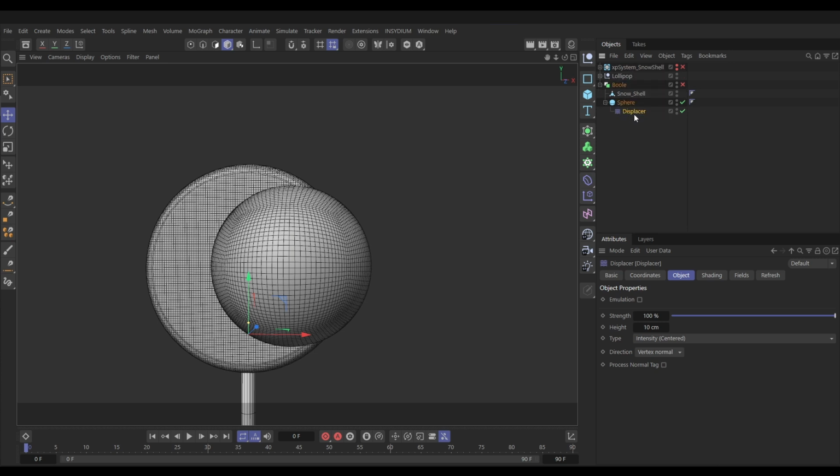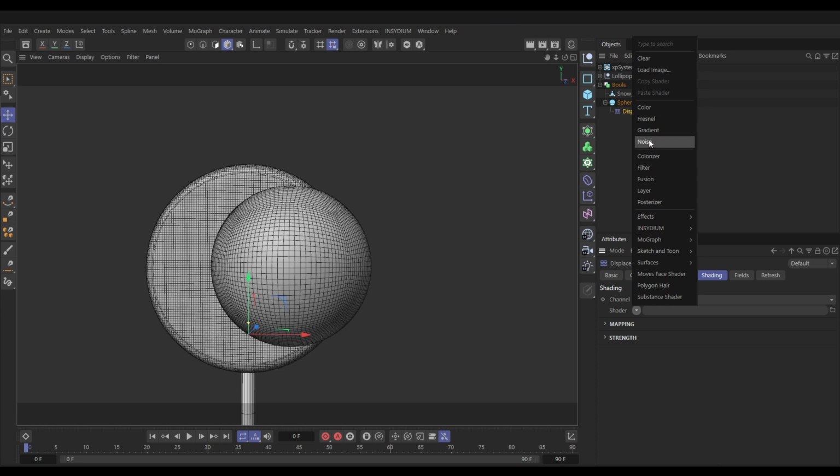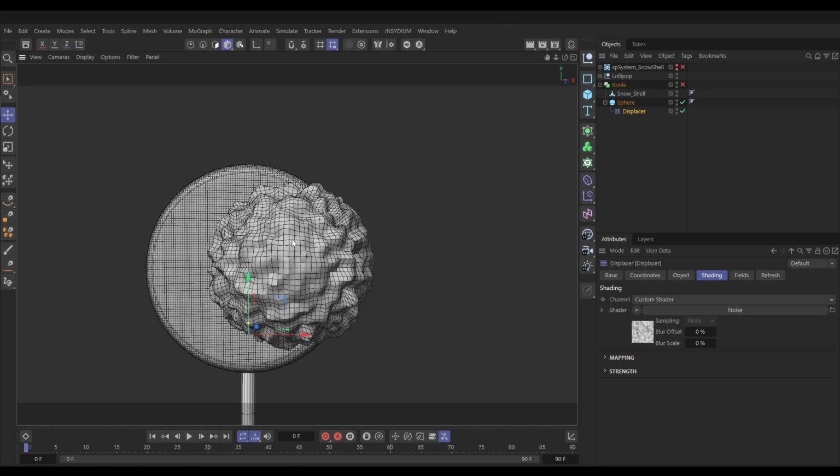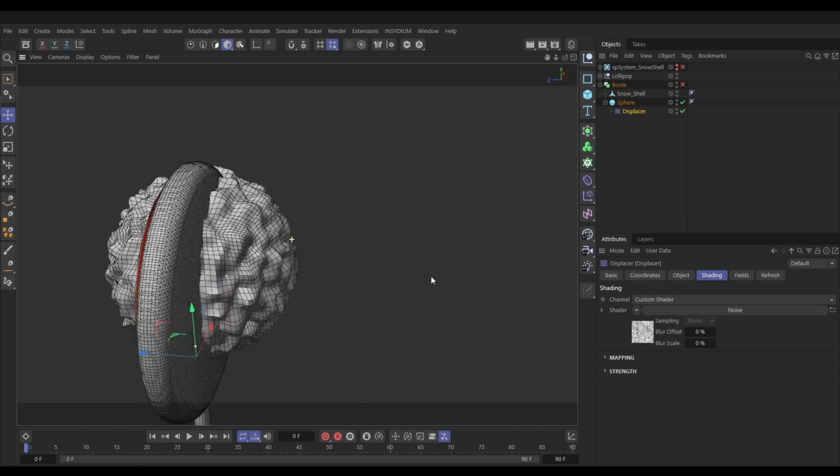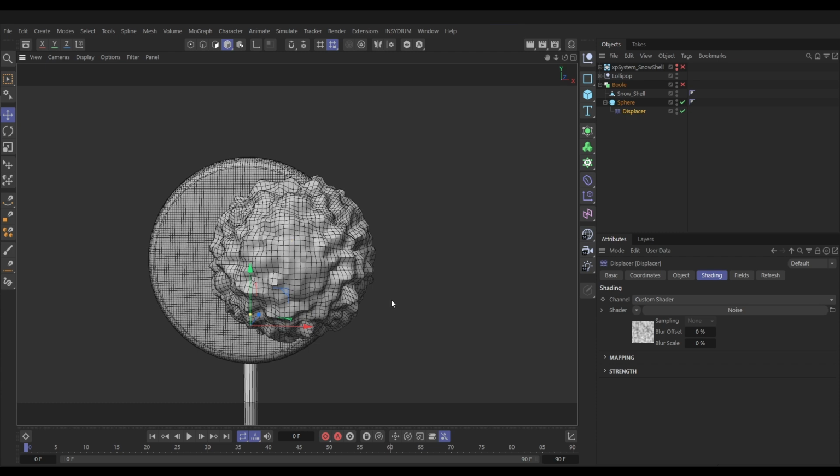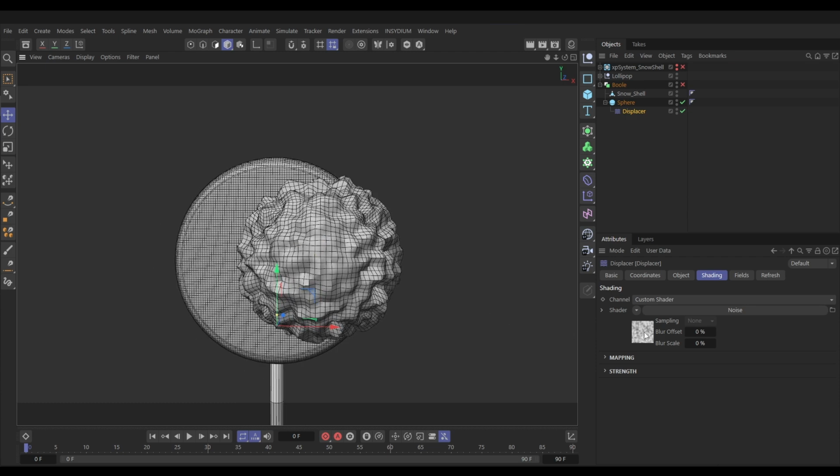Now what this is going to do is displace the vertices, the points of our sphere polygons, but at the moment there's nothing driving that displacement, so there isn't any. What we need to do is go to the shading tab of our displacer and put a shader in here, and we're going to use a noise shader. Let's pull this down, we'll bring in a noise, and as soon as I bring in this noise, look at the sphere, and now its surface is being displaced. Those vertices are being pushed either inwards or outwards dependent on the black and white values of this noise.